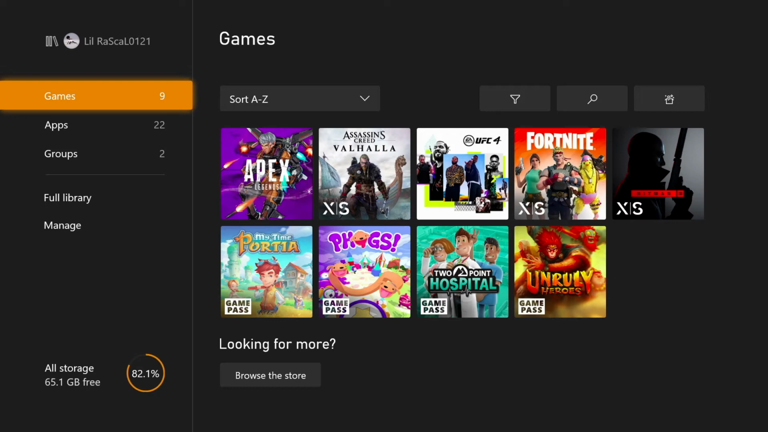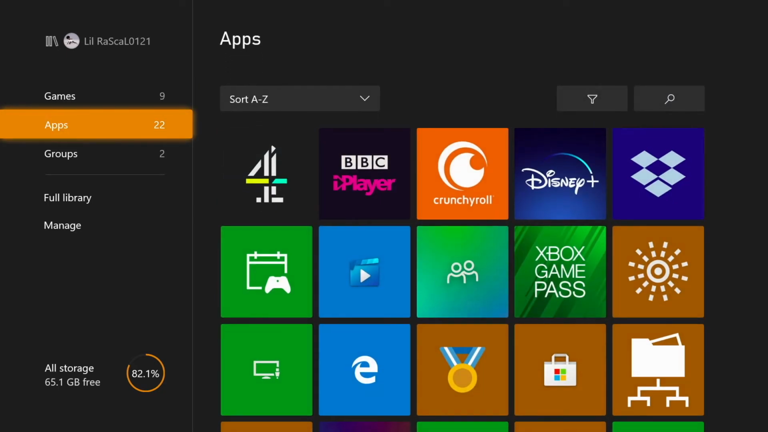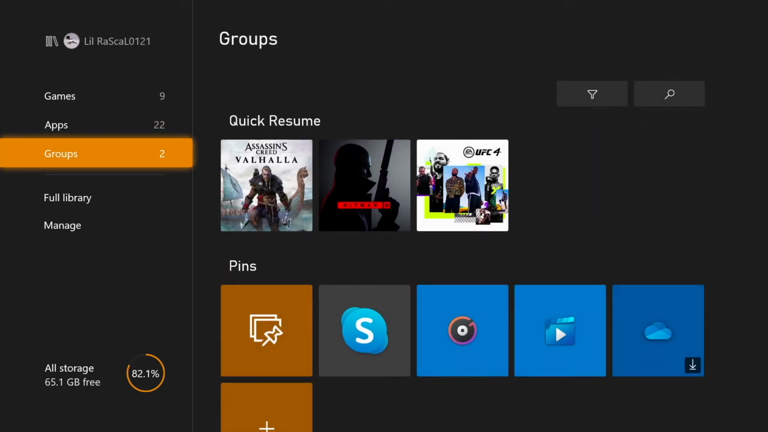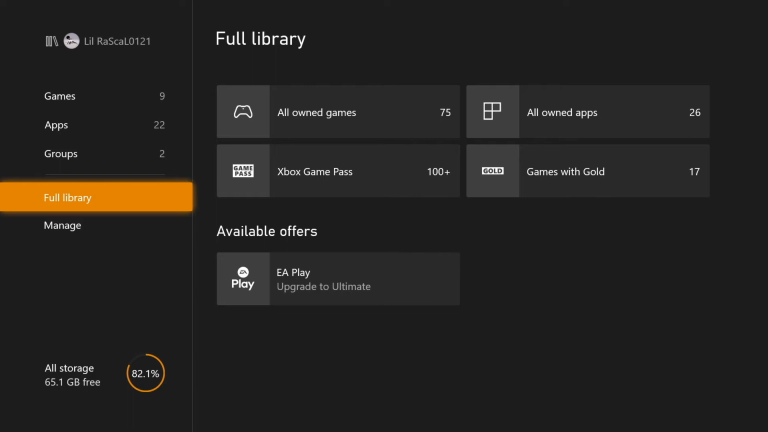You can also access the full library of games that you have available by moving from Games in the far left, past Apps, past Groups, into Full Library. Here is where you'll be able to find all of the games that you have installed on your Xbox console that you can reinstall when you have the space available.